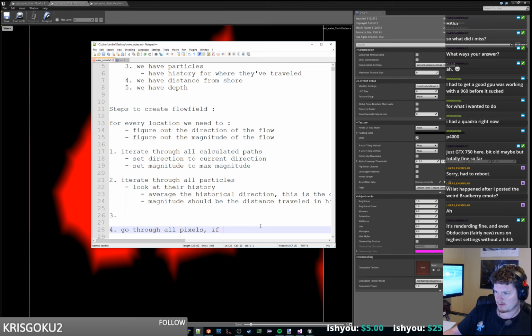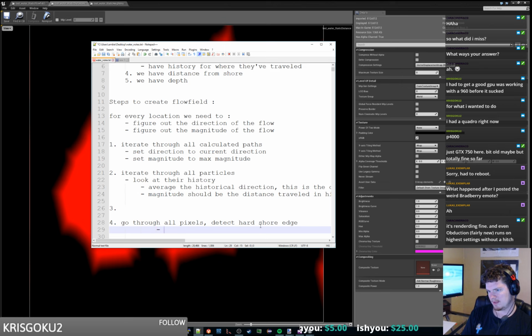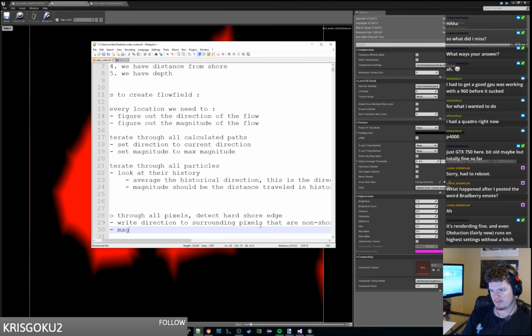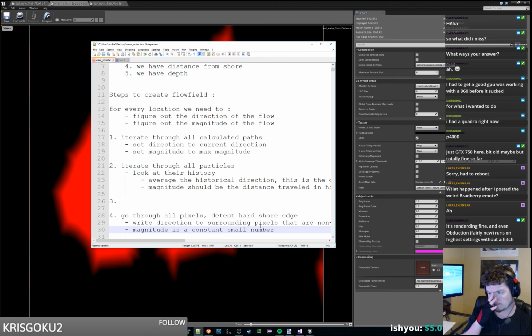Okay, so go through all pixels, detect hard shore edge, and write direction to surrounding pixels that are non-shore within radius. Magnitude is a constant small number. Okay, so that'll be the shore edge stuff. Keep it away from shore.